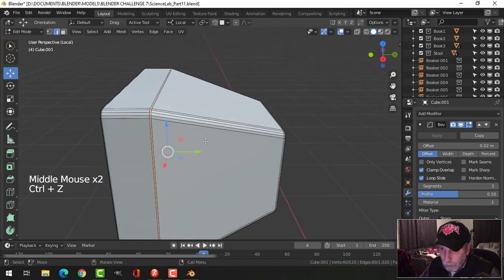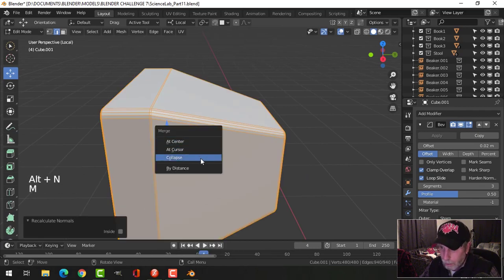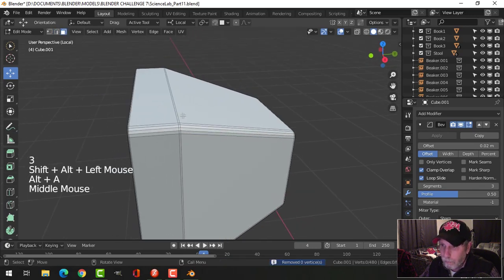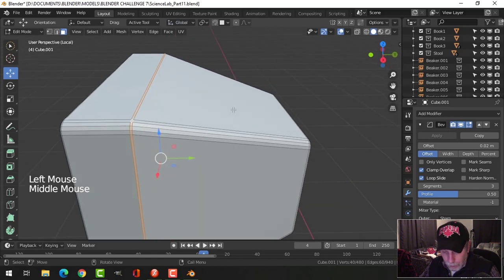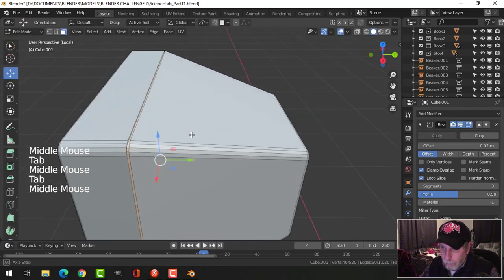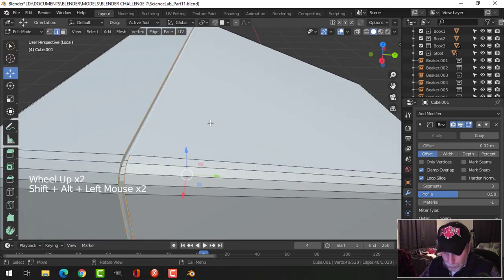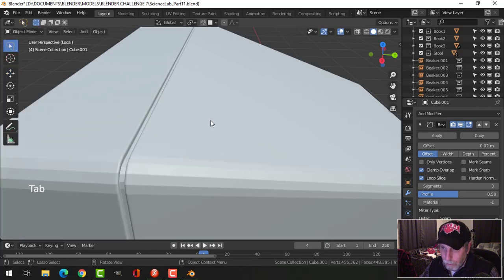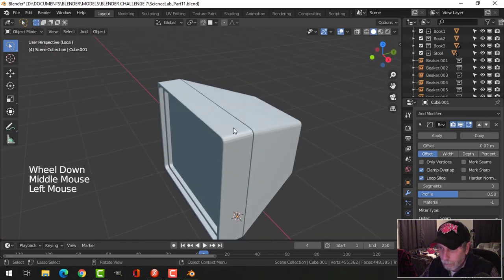Now, I may have some problems here. Let's select it all, Alt N, recalculate outside, and merge by distance just in case. Let's try that again. And I notice that I'm in local. I'm going to switch back to global, E and Alt S, and I'm going to pull down. That's better. Okay, that was the problem. In edge selection, Shift Alt and click this edge and this edge, and Control B. Spread it out. 1, 2, 3, maybe. Okay, that's what I wanted right there.